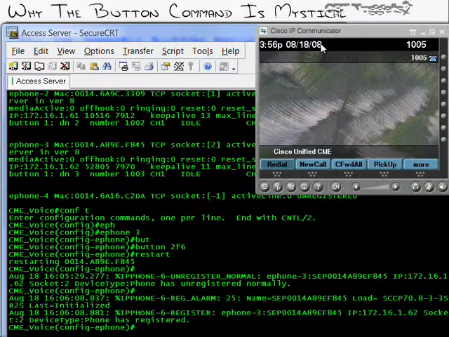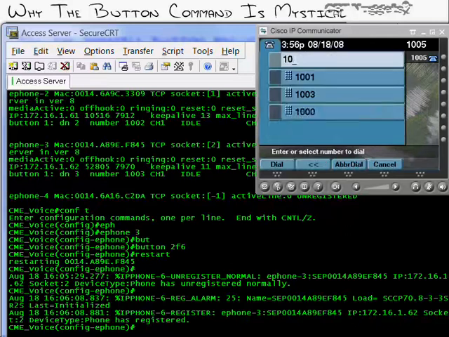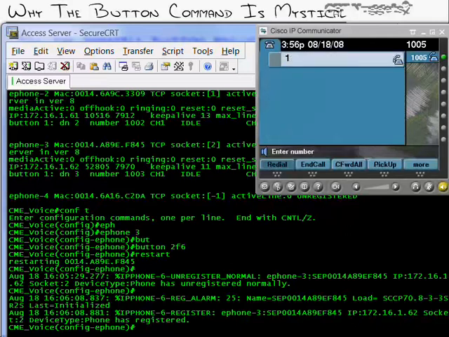Registering. And registered. You can see it on the screen. It just registered down there. I see 1006 is the second line. So from this phone, I'm going to dial 1006. Can you hear that? Hang on, listen. Here, it's kind of like a chirp chirp.